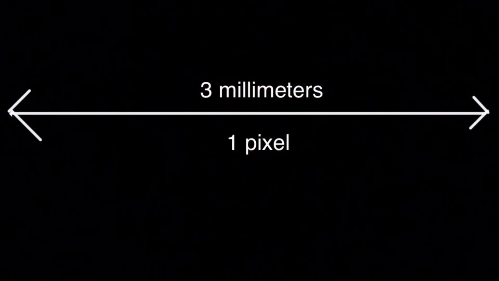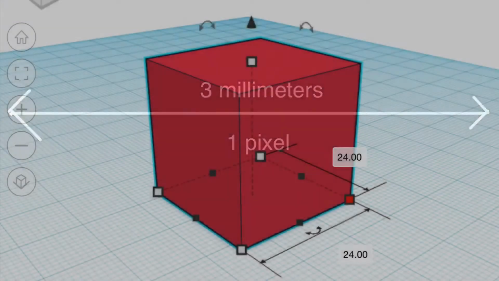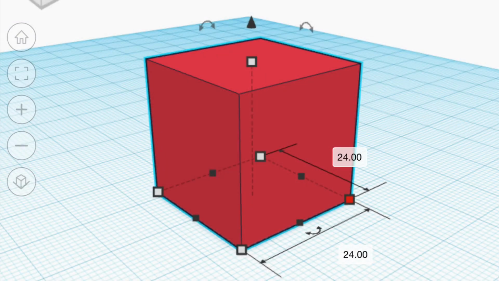It's time for some quick math. If the head is a cube of 8 by 8 by 8 pixels, and each pixel is 3 millimeters, what are the dimensions of the cube in millimeters? That's right. Each side of the cube will be 24 millimeters. Okay, so now that we have some idea of what we're going to do, let's start.